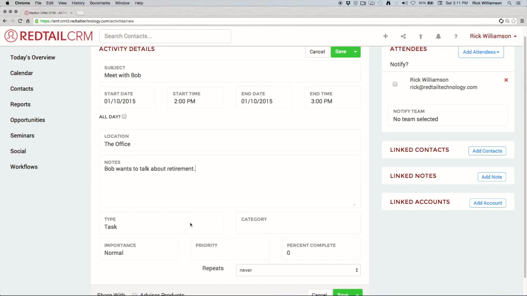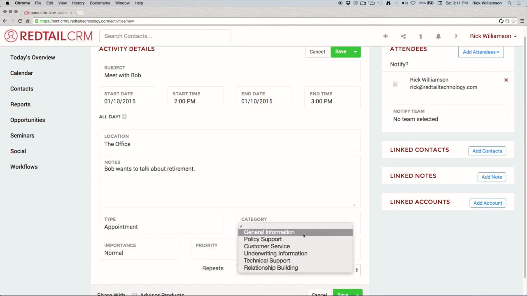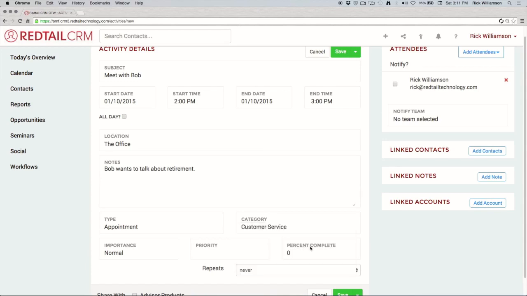Now, if you watch some of the other tutorials, and hopefully you paid attention, you saw how we can change our database lists. If you haven't, go back and watch that. A couple of the lists we talked about were activity types and categories. So now we can actually go to one of our types, in this case an appointment, and then we can go ahead and categorize it. If we wanted to do a relationship building or customer service, we can categorize that as well.